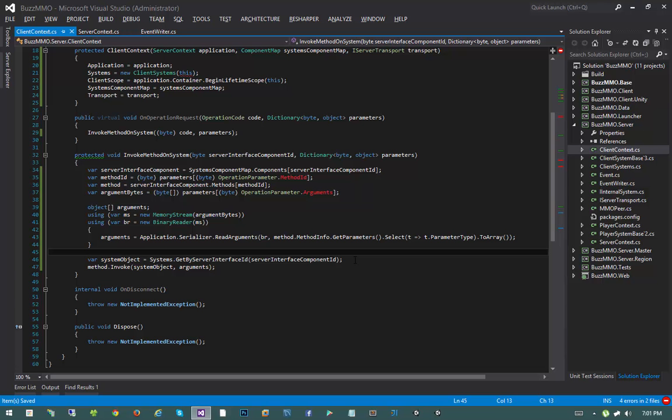So now you see that it's a very slim system because the invocation happens right here. It's just a couple of lines of code. We extract some information out of the parameters, and we deserialize the arguments, and we invoke. And that's it.